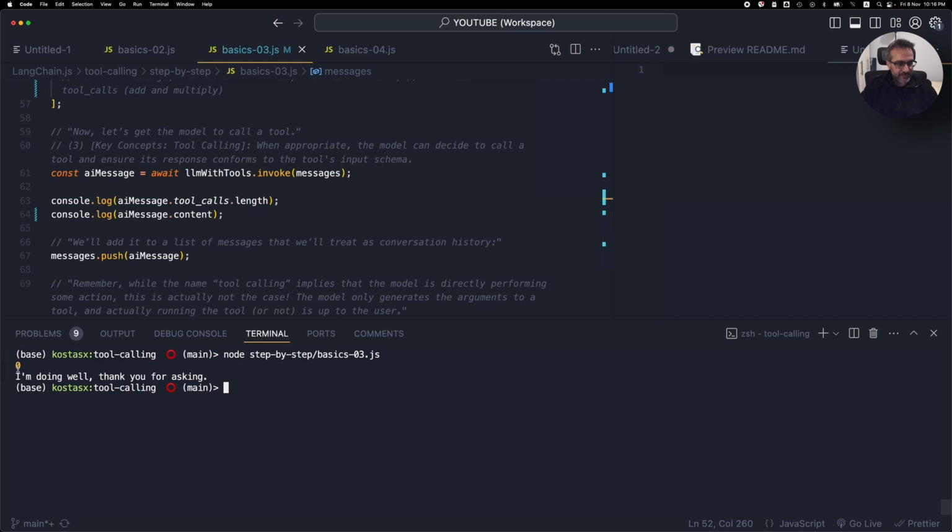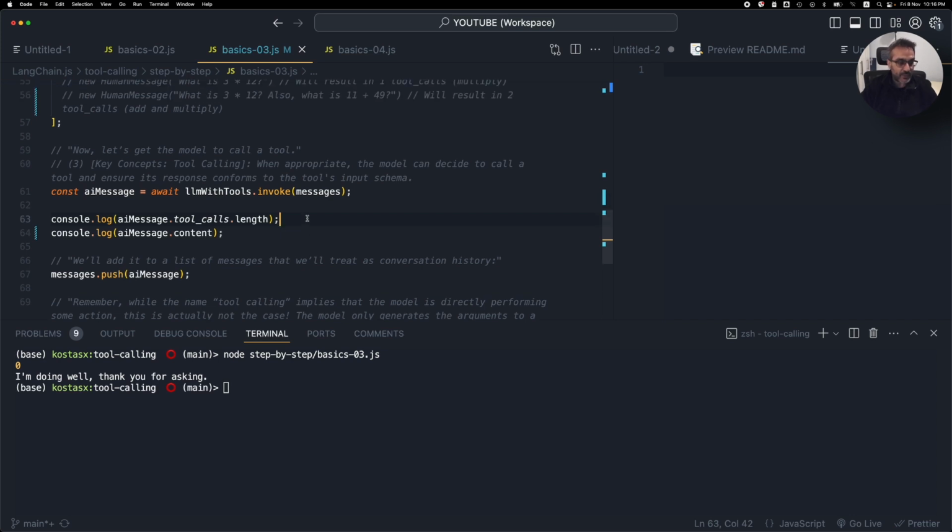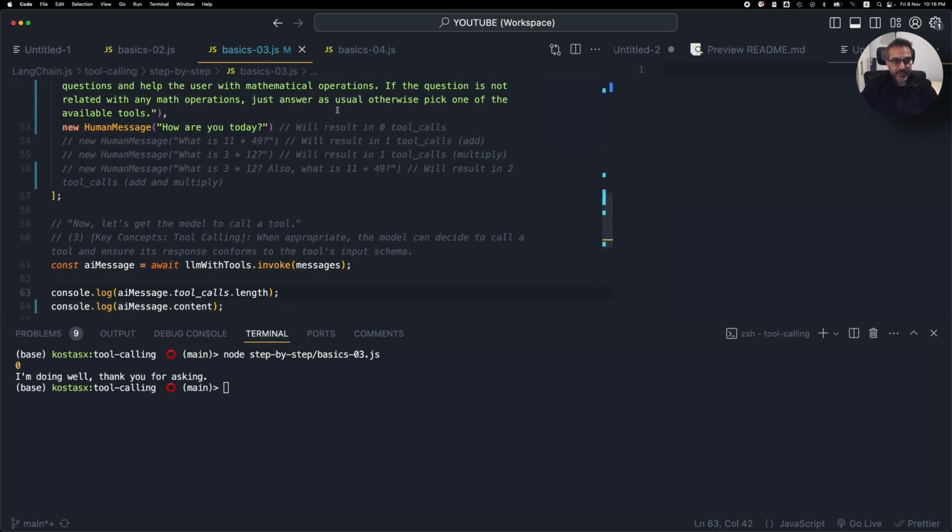Now this number is the length of the tool calls array, the one that I showed you earlier, which was empty. So basically this means that the LLM was once again smart enough to not pick one of the tools available, because it doesn't need to call the add or the multiply function for responding to a "How are you?" So that's good, and this resulted in 0 tool calls.